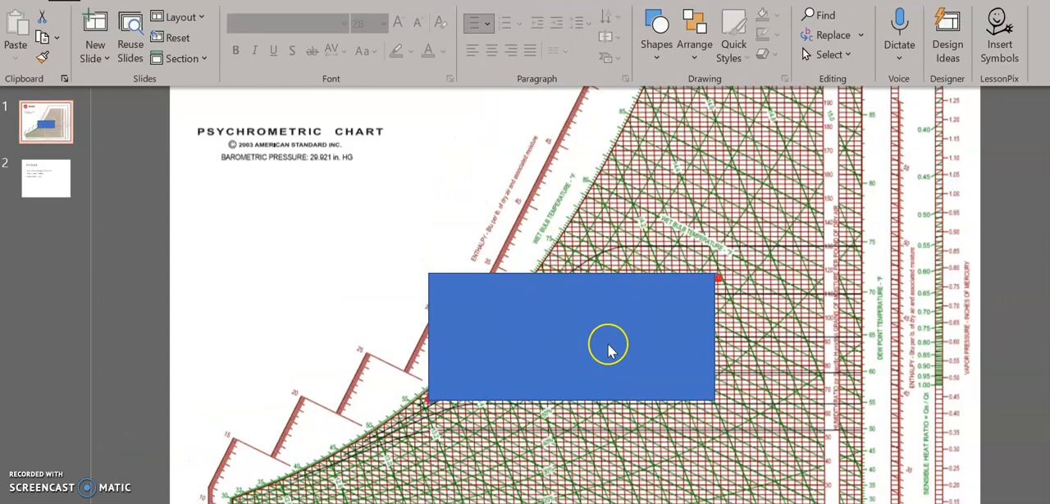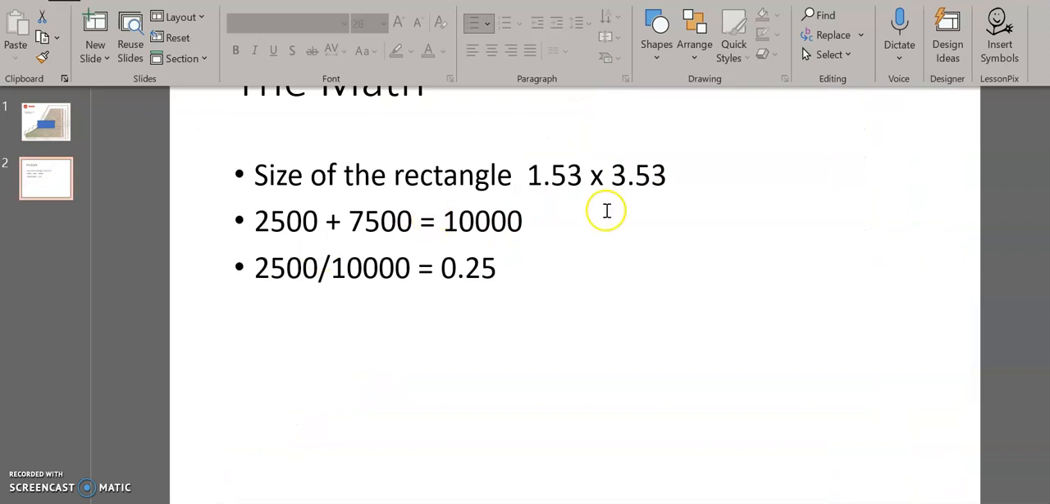Now that I have that size written down, I can go ahead and do some math, and I'm going to do that on the next slide. So if I go to my next slide here, I went ahead and wrote down my size of the rectangle, 1.53 by 3.53, just as a reference, so I have that information later.